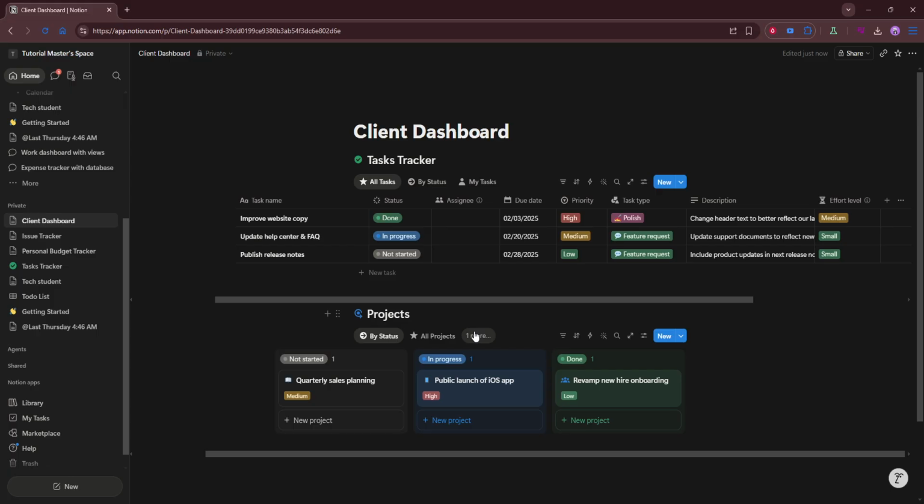Include status so the client can quickly see whether something is planned, in progress, or finished. Add priority to highlight what matters most. Include a due date so timelines stay visible. And add an owner field so it's always clear who is responsible for each item. These details make the dashboard more than just a document. They turn it into a working project tracker.